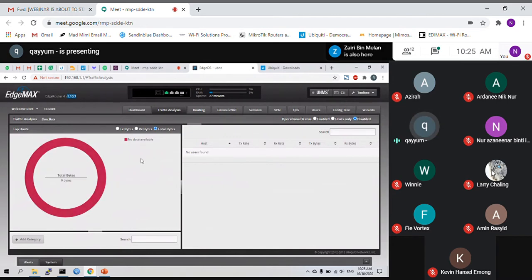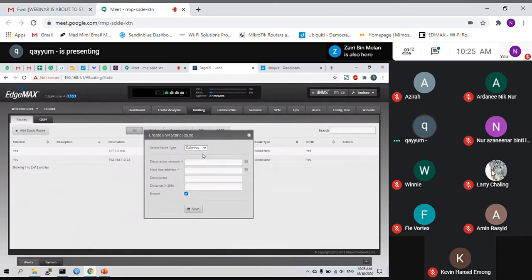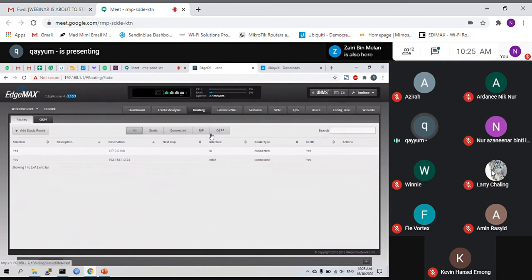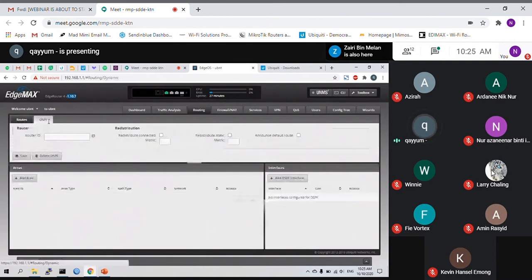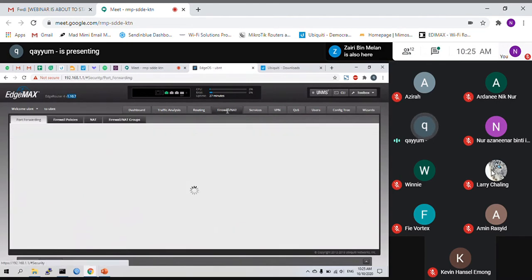Here, if you want to do some routing, you can do RIP and OSPF, and you can add some static route. If you want to add a static route, you can do that. Yes, you can do OSPF. So this is the routing part.